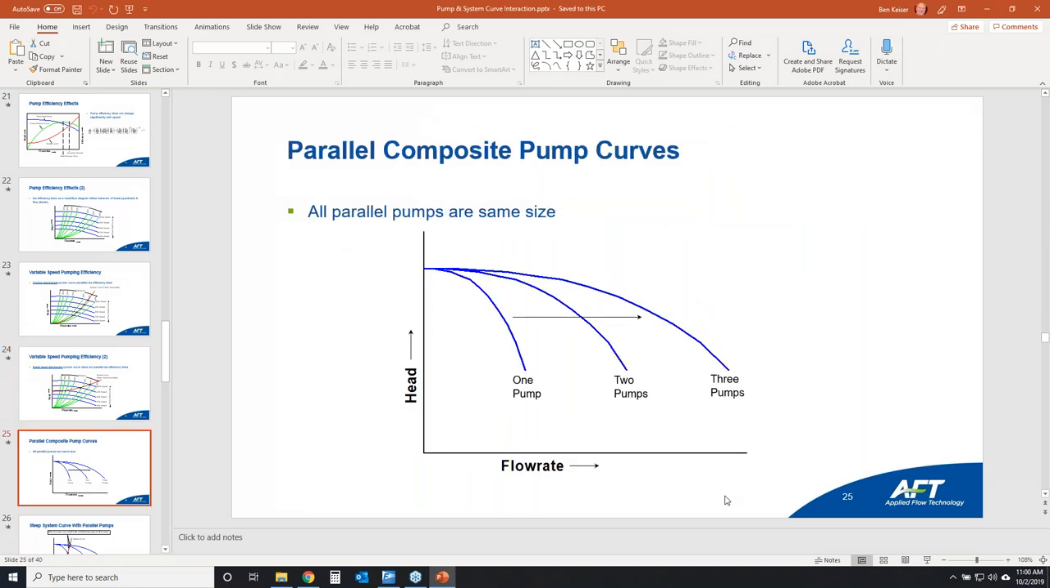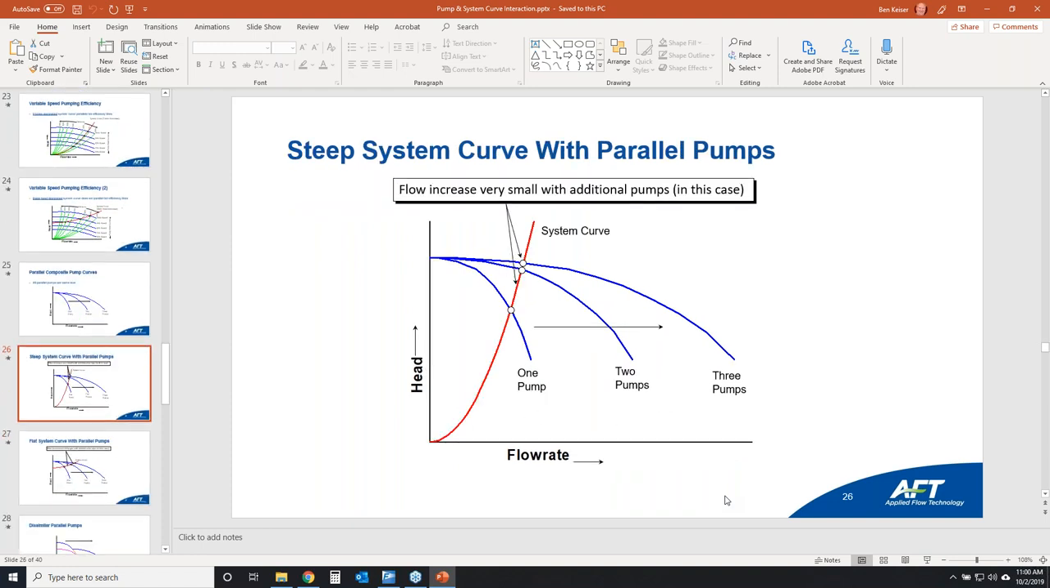I told you, we got a lot of information here today. This is an example of talking about pumps in parallel. When you have pumps in parallel, the flow rates will typically add together, but it's not always going to give you additional flow rate that you might be expecting. Here's a case where it does not.